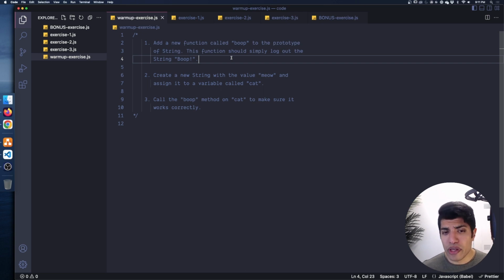Then we want to create a new string with the value meow and assign it to a variable called cat. So just a regular variable pointing to the string meow. Then we want to call the boop method on cat to make sure it works correctly. Obviously boop is not a method that exists on the string normally. There are other things that work on a string, like length, for example. So if you did this all correctly, you should be able to do, for example, cat.boop, and it should log out this boop string. It's a very funny word to say. I've seen it in several different videos. I really like this one. For some reason, it sounds kind of cute. So give that a shot yourself, and then we'll go through a solution together.